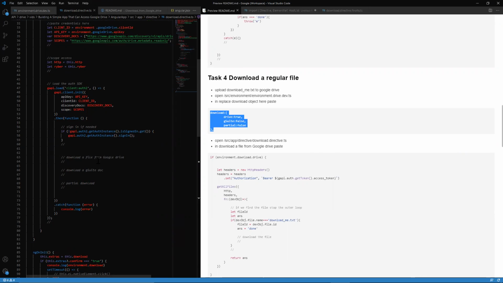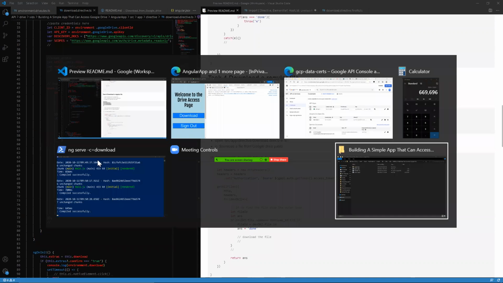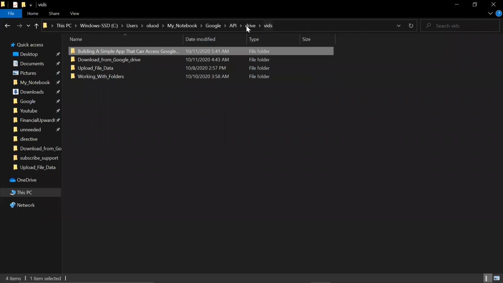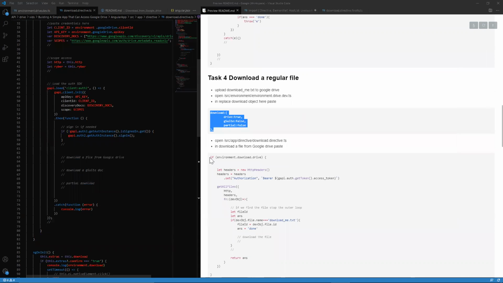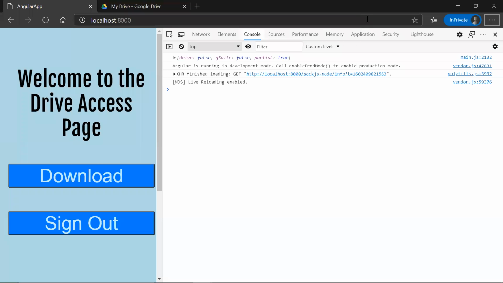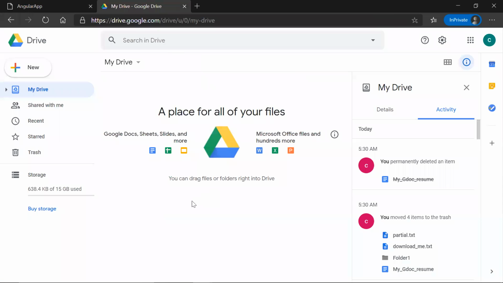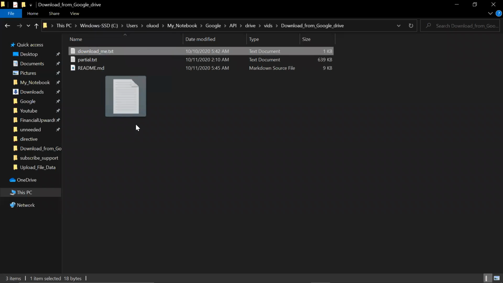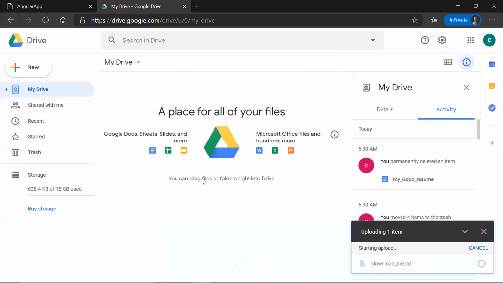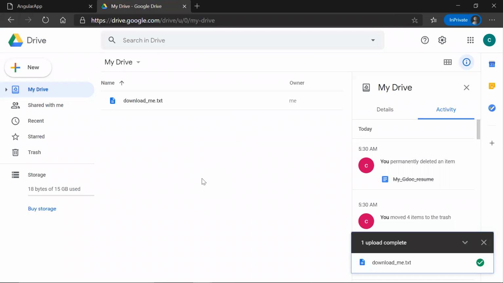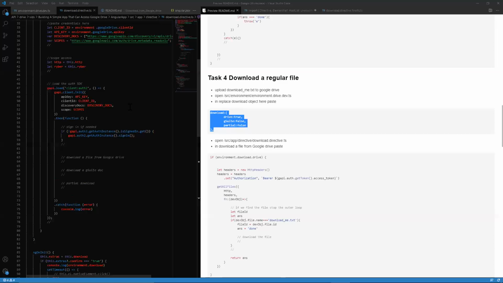So the first thing we're going to do is take the download me file, and we're just going to upload it. I'd rather upload it programmatically, but for time's sake and simplicity, so you can know specifically how to download, we're just going to copy and paste through the UI. Great.